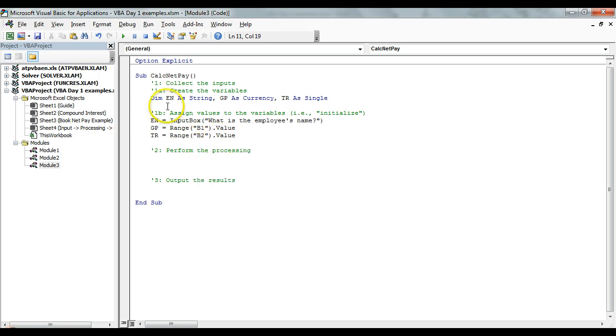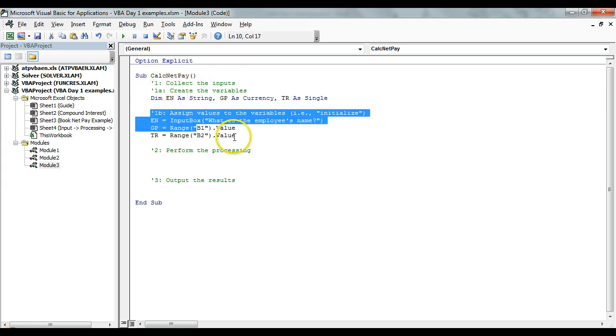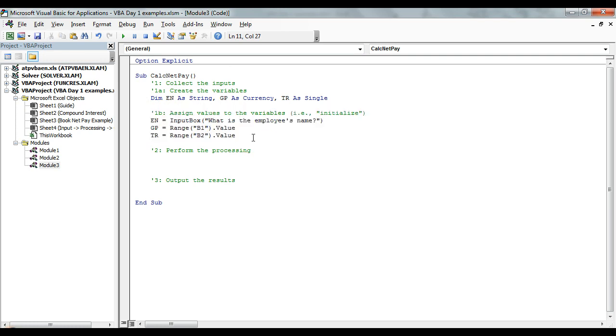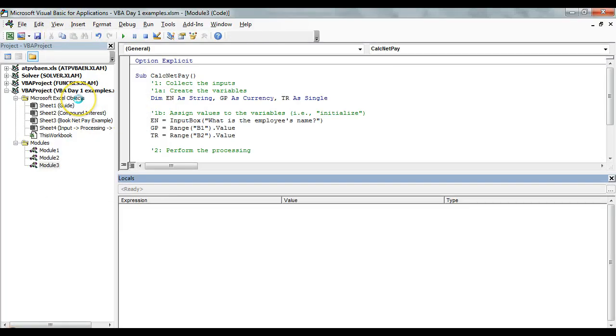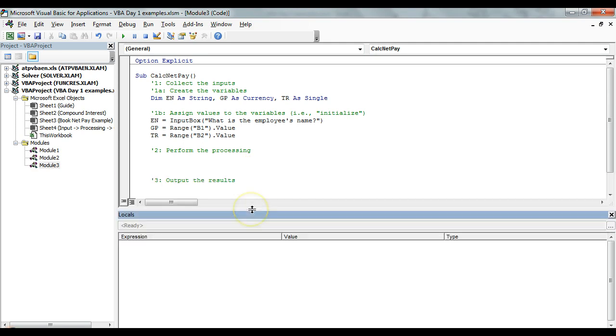Okay. So, step one, collect the inputs. We've created the variables, and these steps will gather the values from the user. So this is a good point to stop and debug and make sure that our function's currently working as it should. Go to View and click Locals window to open up this window down here that will tell us the values of our variables as we move through the function.